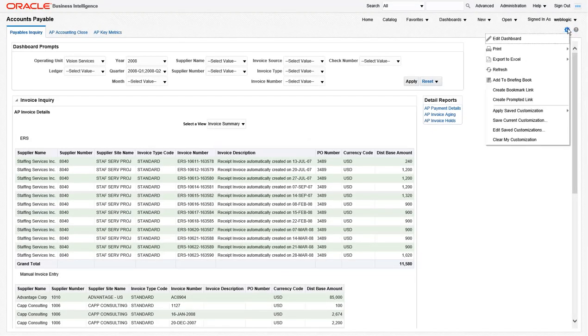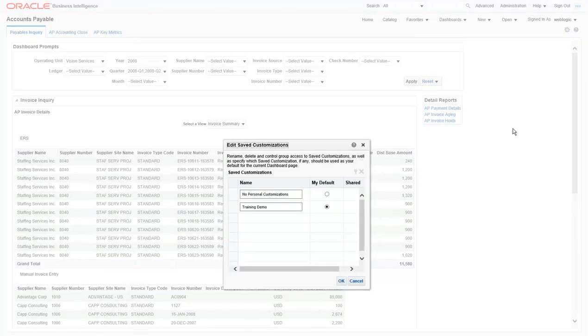If you go back up to the page options, you now notice that under Apply Saved Customizations, we have one option, which is the dashboard customization we just saved. You can have as many customizations as you need in this dialog. You can also edit your saved customizations. Editing customizations is generally good if you want to change your default or just delete them altogether.